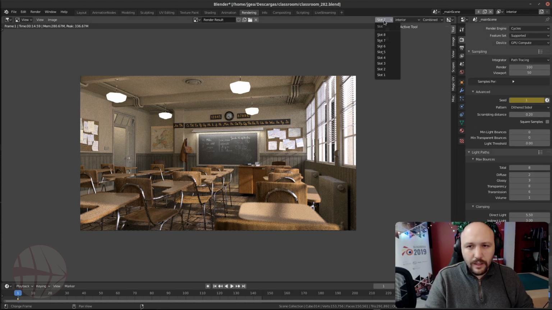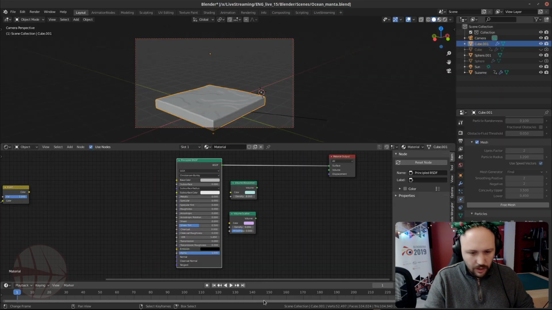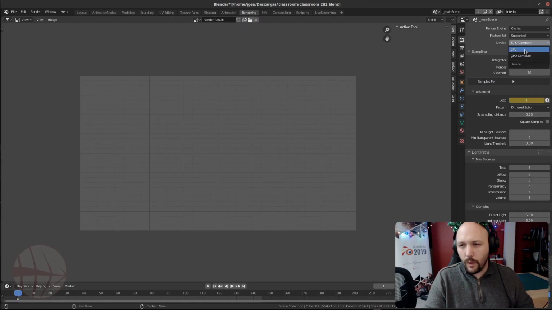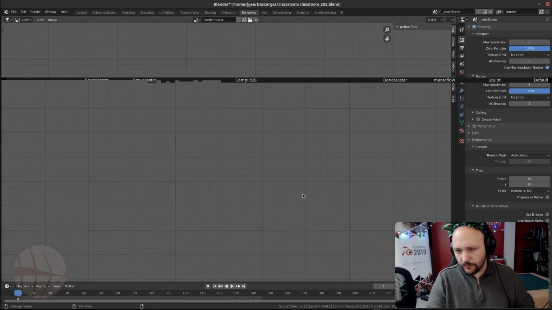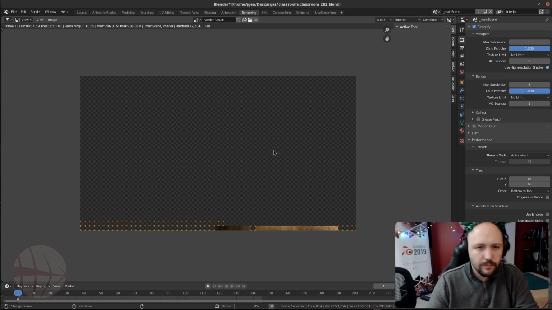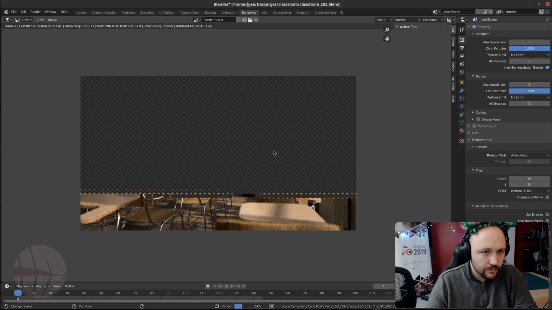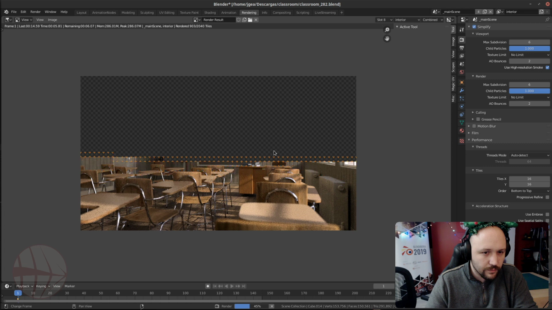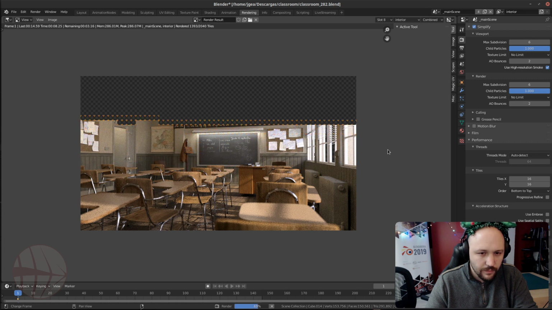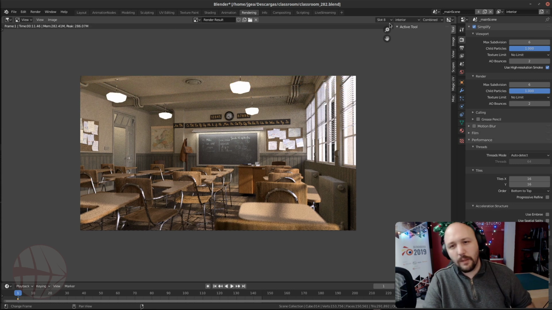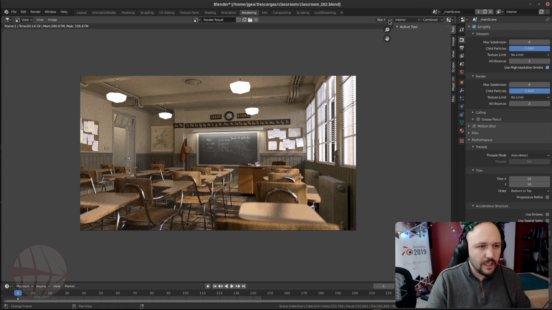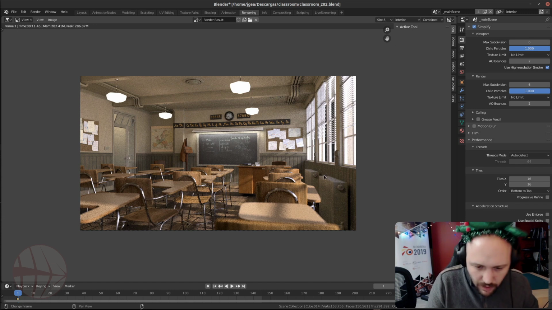We can do a test in CPU. Now it's finished. We can do a test in CPU, 16 by 16, and let's test. So we got 11 seconds in CPU. GPU it was 14 seconds, and this CPU is 11 seconds. You can see it's the same render, but it's great. The Threadripper CPUs are the best.